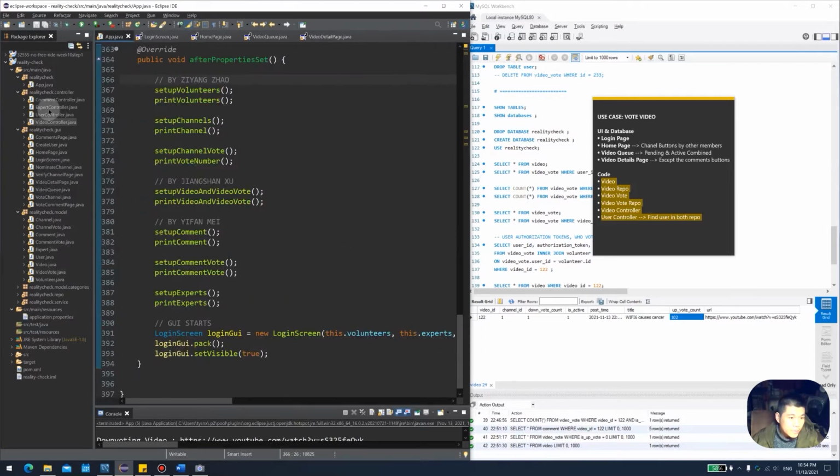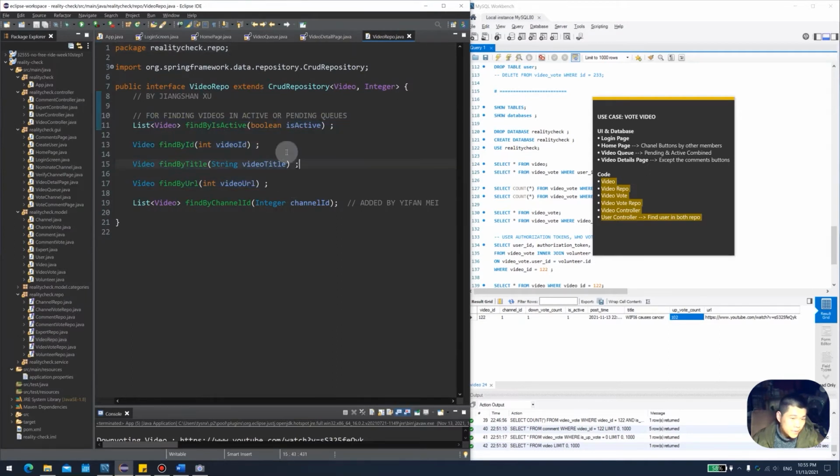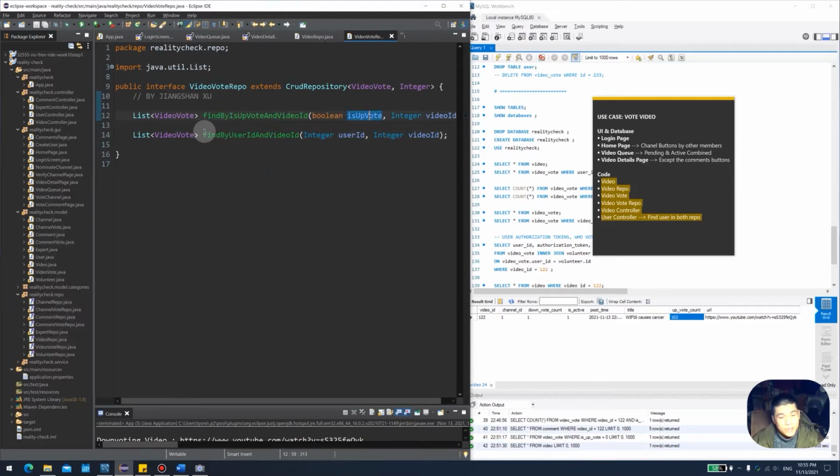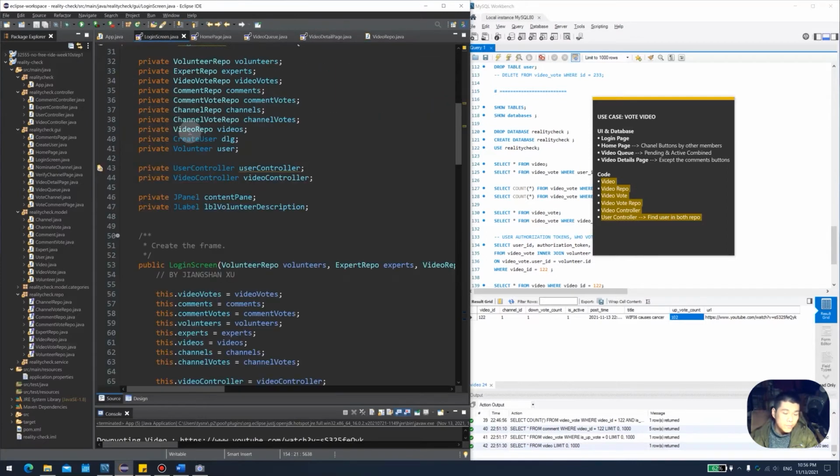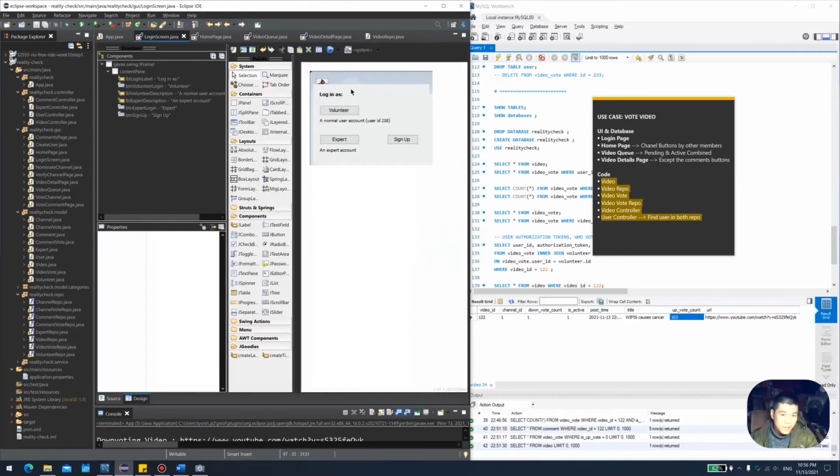Now for the video repo, it is also quite similar. You can find the video by the ID, by title, by URL. The video vote repo is also quite similar. It will give you the option to find whether a user has upvoted or downvoted a video by using the combination of the user ID and the video ID to find hopefully only one vote, because only one vote should be allowed for each user to each video. The first one finds the number of users that have voted a video, providing the boolean, whether it's an upvote, and then the video ID.